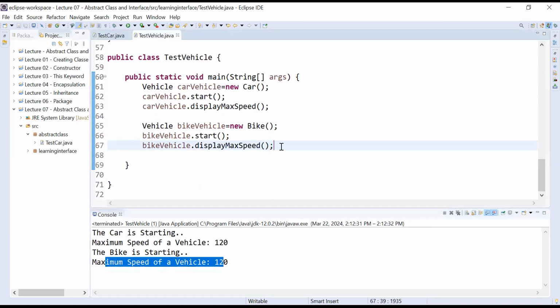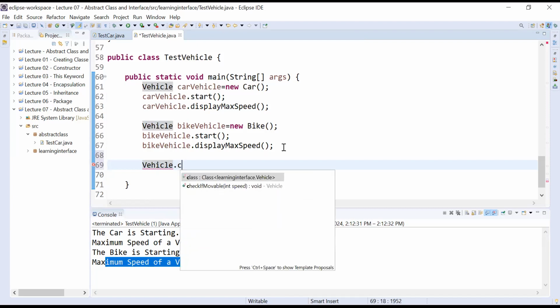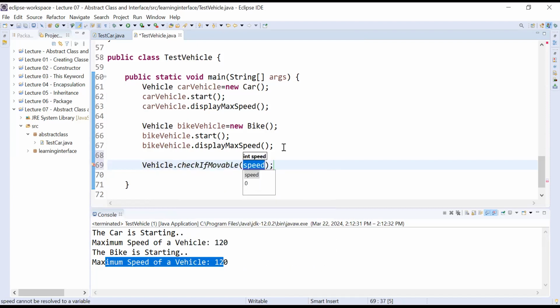So how to call the static methods? As I told you, the static method is not part of the object, it is part of the interface or the class where it is defined. If a static method is declared inside an interface, it is part of the interface and all classes can share that method. So how to call it? I will just call it with the help of the interface directly, Vehicle.check, to see whether this car is movable or not. So I can pass some value inside it and just run it.